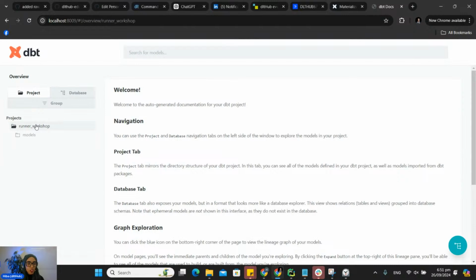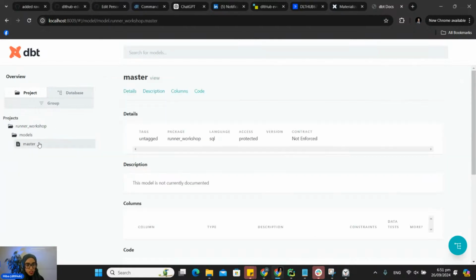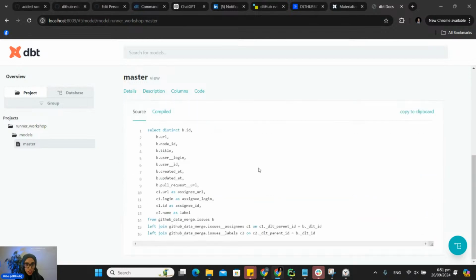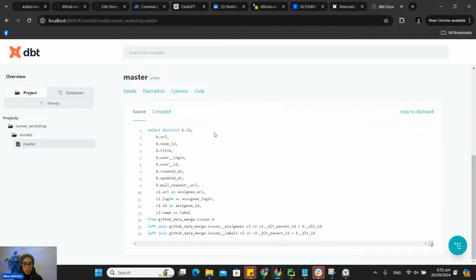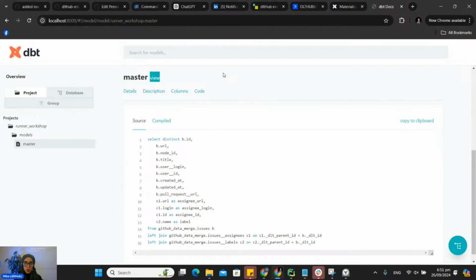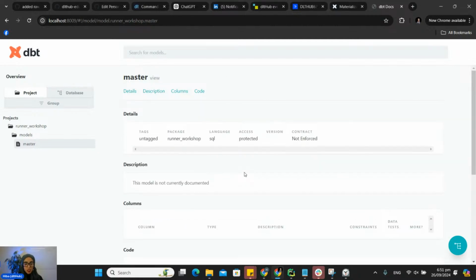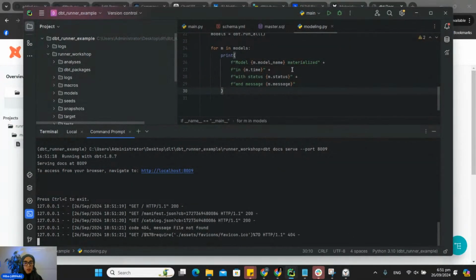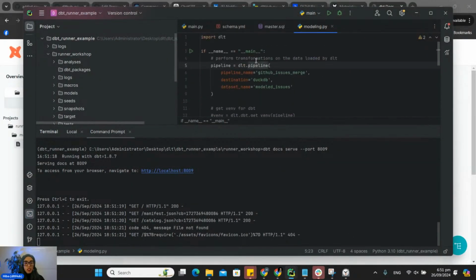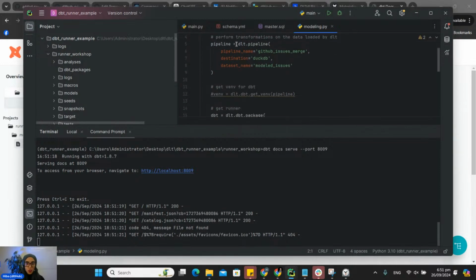Cool, so this is the runner workshop that we just created, and if we look into models, we will see what we just created, and it's right here. And this is materialized as a view because we didn't say anything else. If we wanted to materialize it as a table, we could have done that, but we didn't. It's just a view. And yeah, so that's basically your DBT project that you ran entirely inside DLT. And you were able to finish your entire extract, load, and transform with the DBT runner here.